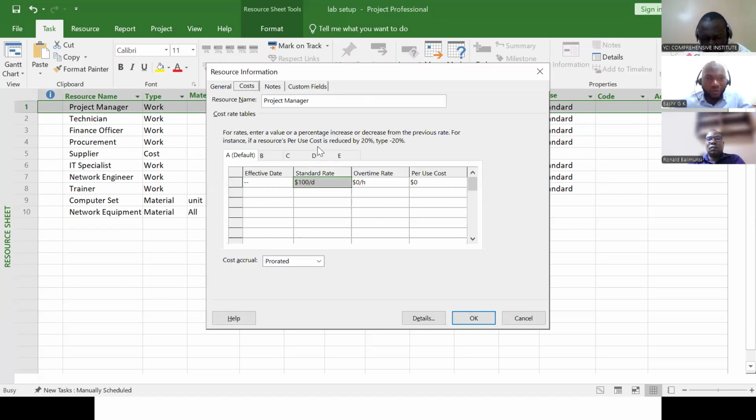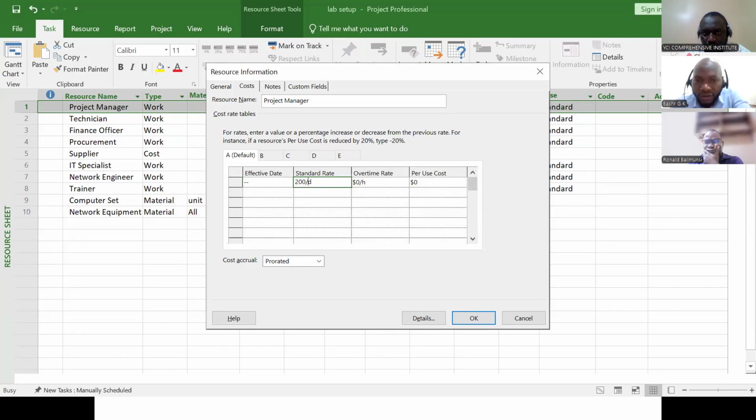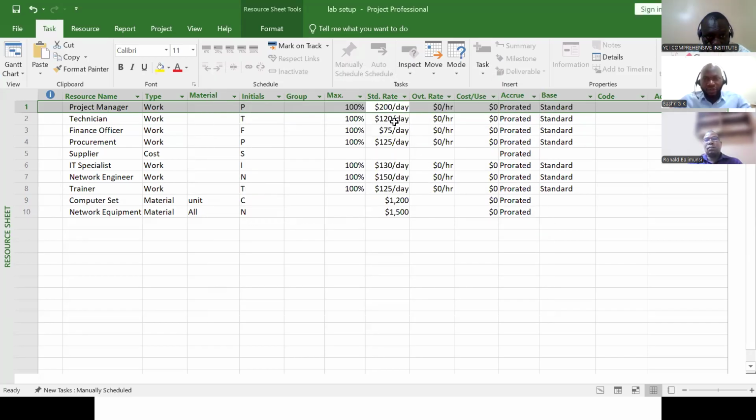Okay, when you go to the cost, you can change the standard rate and say that this person is going to have 200. It can be per hour, it can be per day. Then you say, sorry, two slashes, per day. So that means I've given this person a rate.